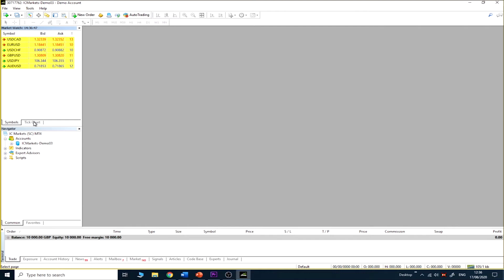The second tab is the tick chart table. This will display every single tiny movement that occurs on a symbol, which may even occur more than once in a second. Personally, we don't tend to use this table, but it's there if you're interested.